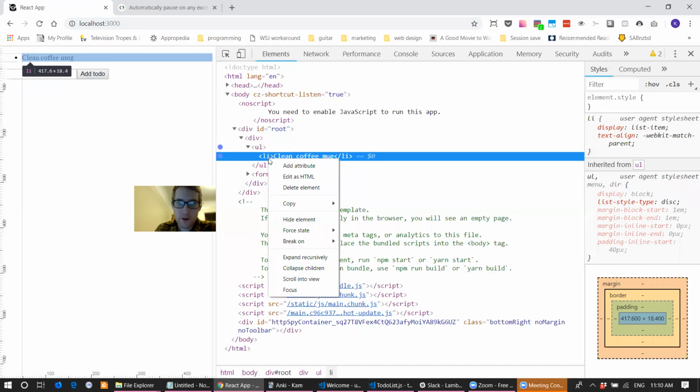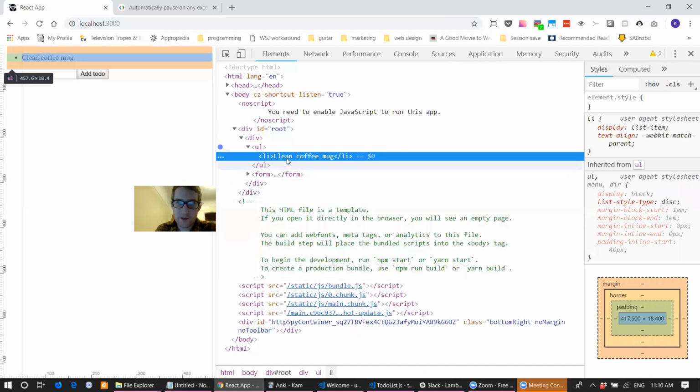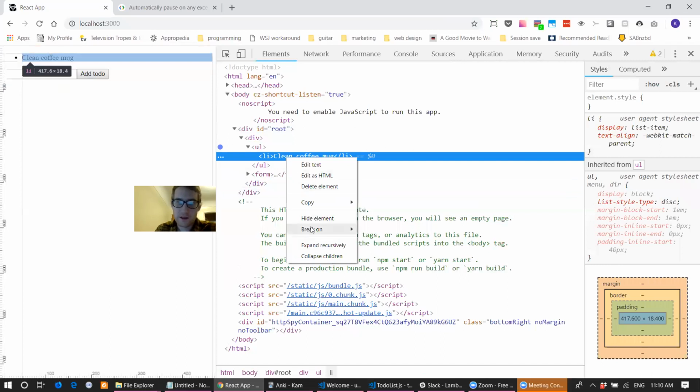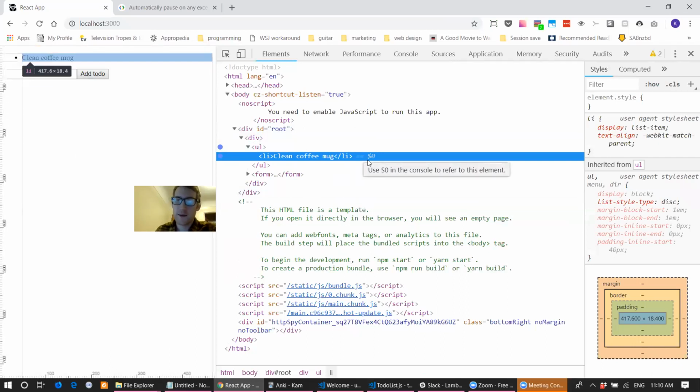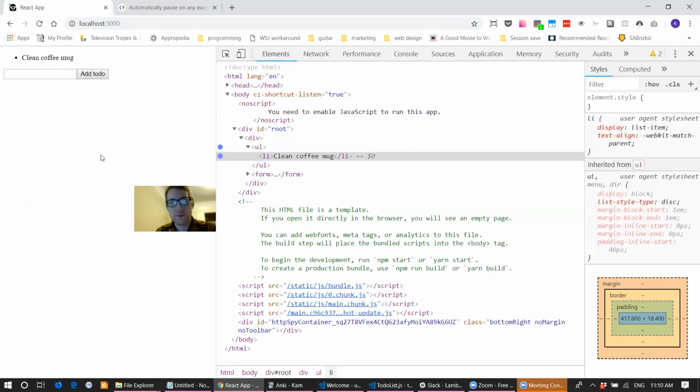Or let's say we wanted it to pause when it gets removed, which we could probably get it to do. So we're basically telling it, hey, pause when some specific thing is happening to our DOM. And because of the virtual DOM, it might not work so well in React. But let's go ahead and add one.